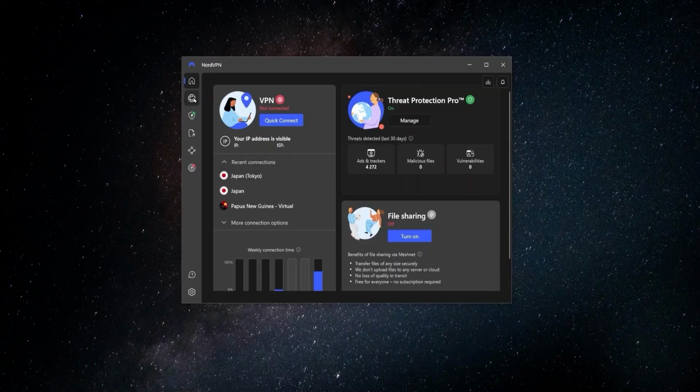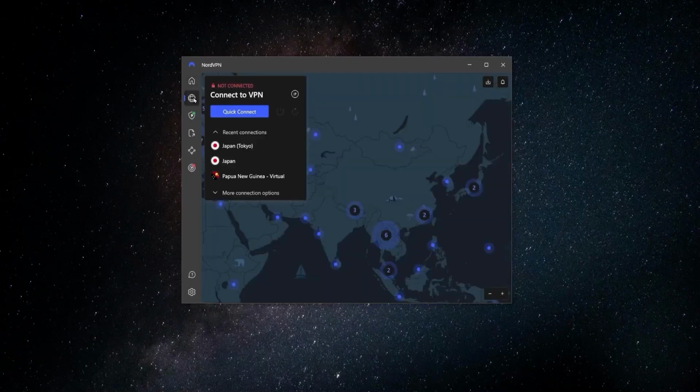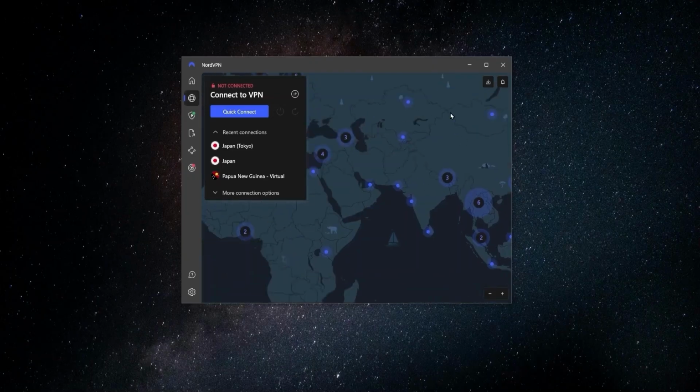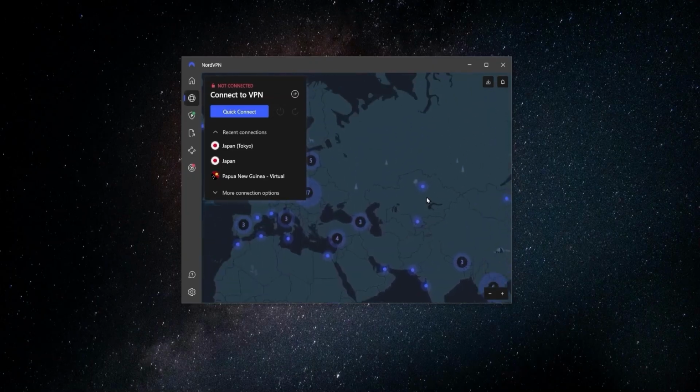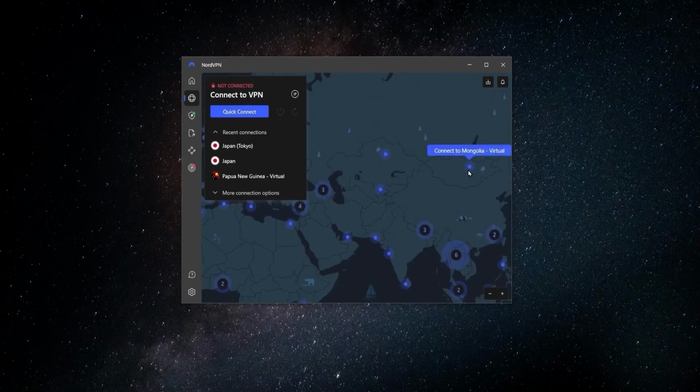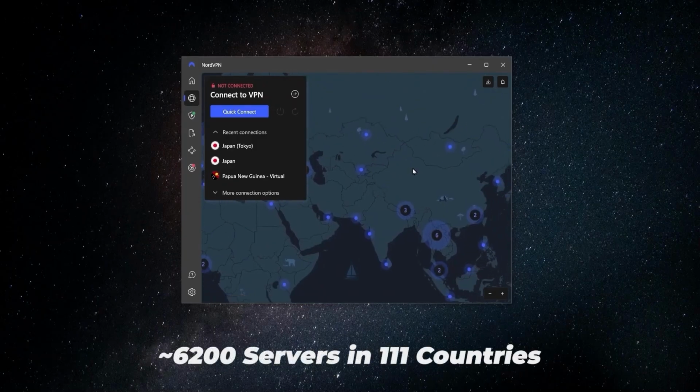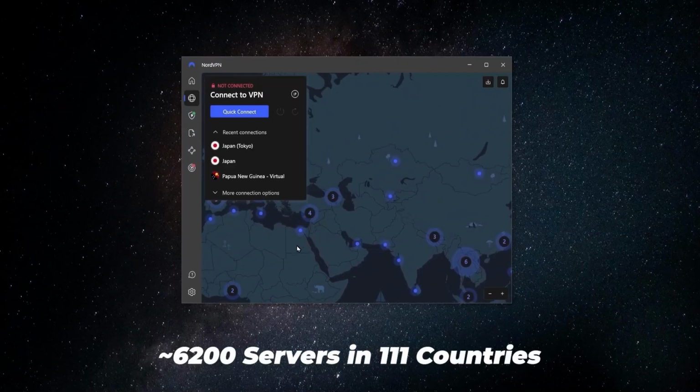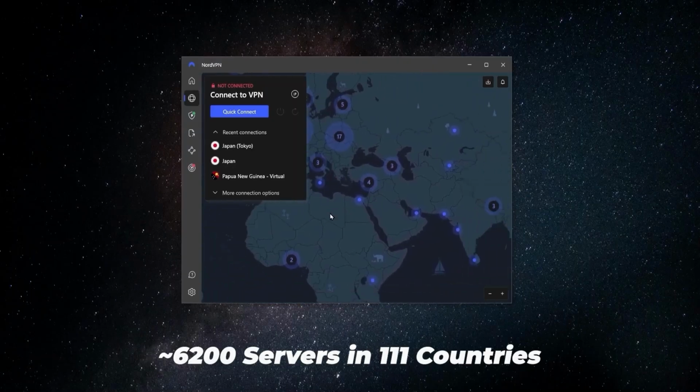But if we go to the sidebar over here on the left side and we click on VPN, then we get this really cool interactive map interface. And all of these little dots, these are servers that we can click on. So NordVPN as of now has 111 countries that you can connect to with 6,000 plus servers.